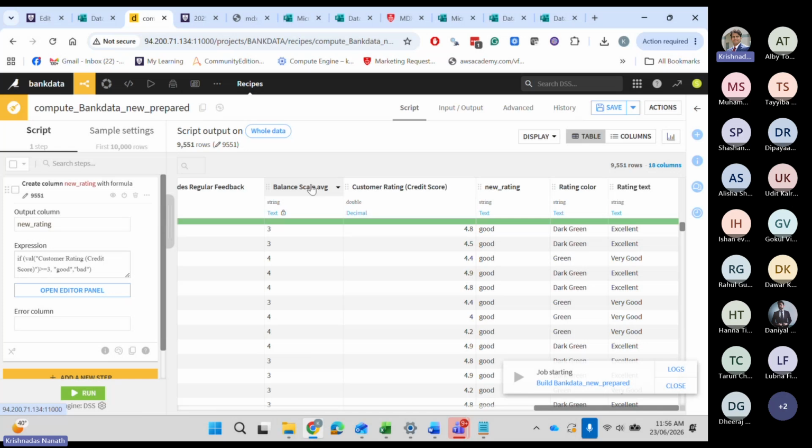So create a new column called new balance scale average. If the balance scale average is exactly 4, then it is excellent, else it is average. Only 4 as a value is excellent. Everything else is average. Let's see.